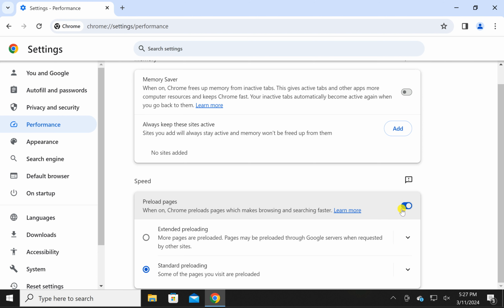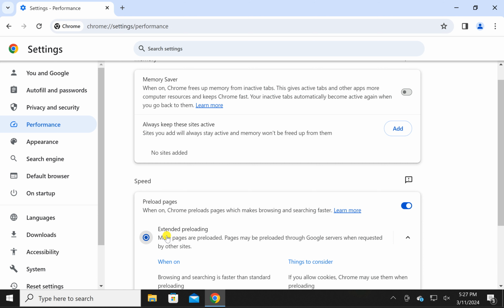Preload pages, turn on this toggle switch, and in case it is already enabled, you will see that by default standard preloading is selected on your Chrome browser. You need to select this option, extended preloading, to make browsing and searching faster in Google Chrome browser.